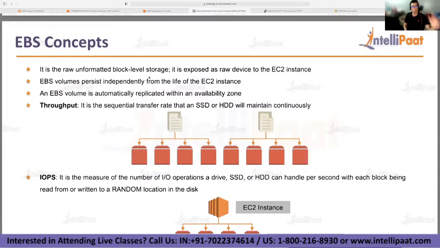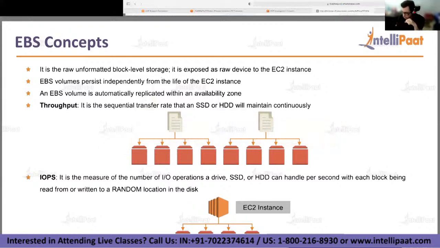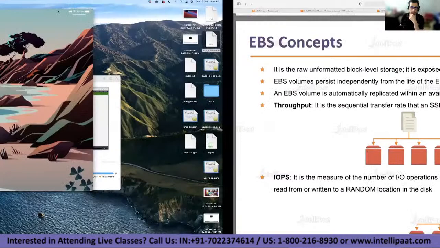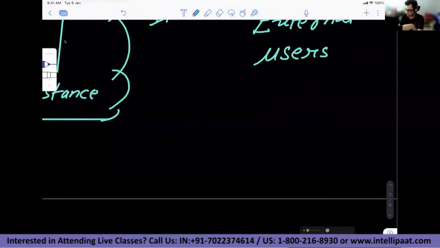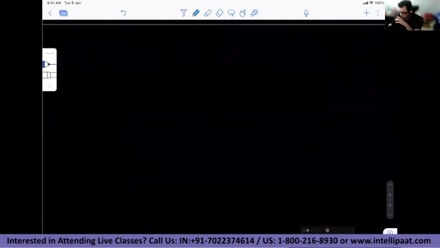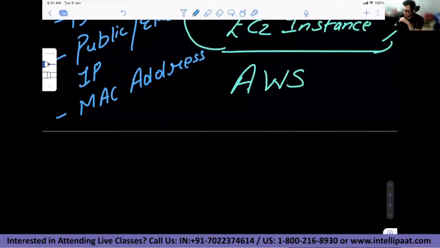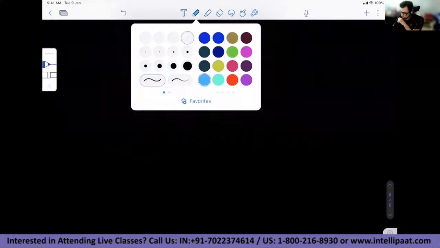Now EBS volumes persist independently from the instance, right? What do you mean by it persists independently? Persisting independently means that if your instance is impacted somehow, or it is terminated, then the volume is not impacted. Okay, let me just draw that example for you. What do you mean by the EBS volumes and snapshots, and what is this thing? See, let's imagine, I'll just give you one example so that you understand this concept.